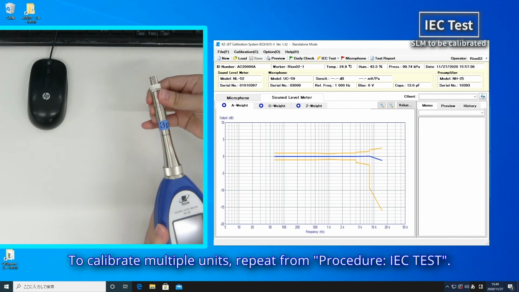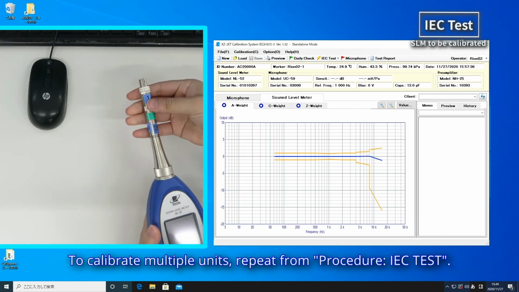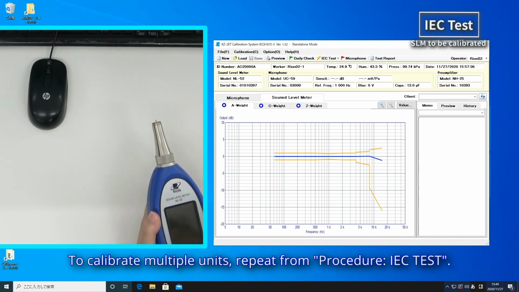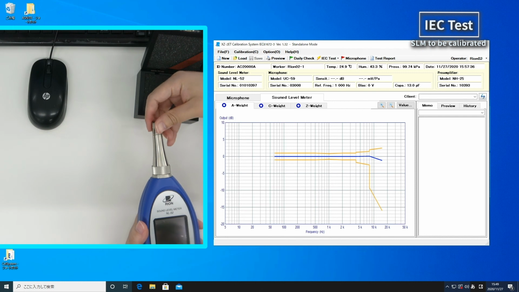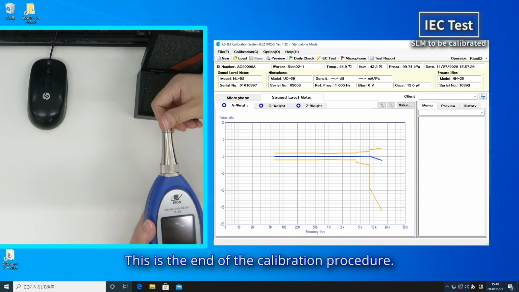To calibrate multiple units, repeat from Procedure IEC Test. This is the end of the calibration procedure.